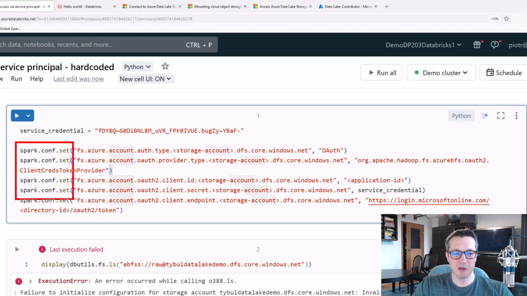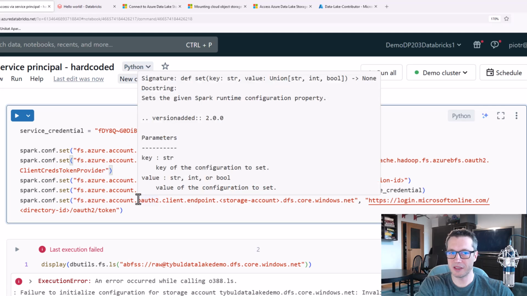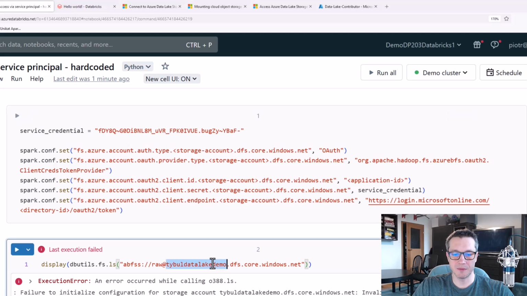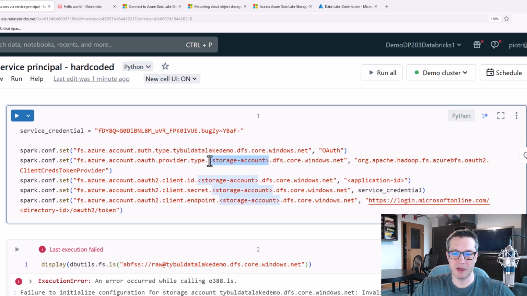And then we've got to set those various configuration settings for our Spark session. That will tell Databricks, hey, if I want to connect to this specific storage account inside this notebook, then do this in the following way. So first of all, I've got to indicate which storage account I have in mind. And we know that this is this Table Data Lake demo storage account. So let me replace it in every place where it should be updated, like so.